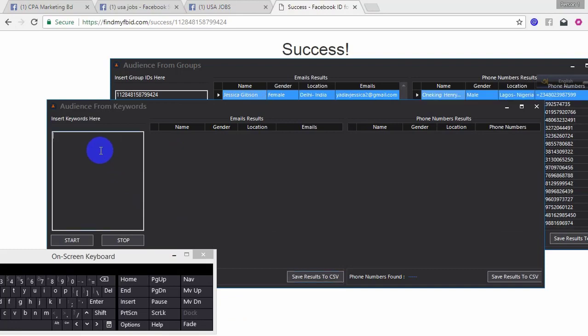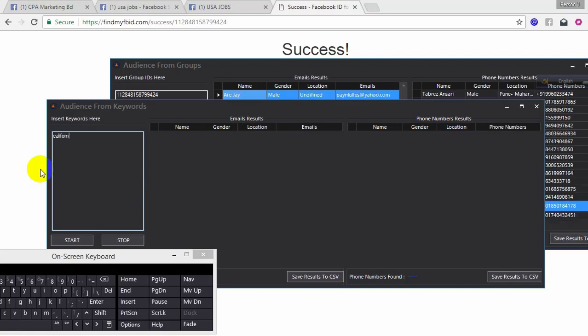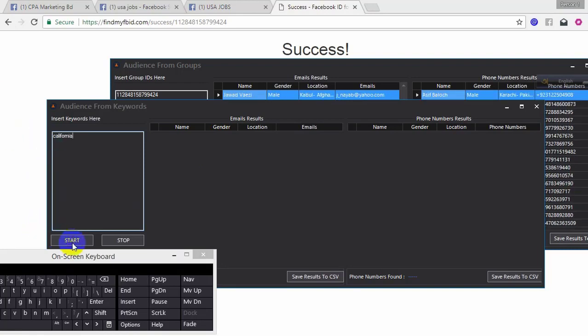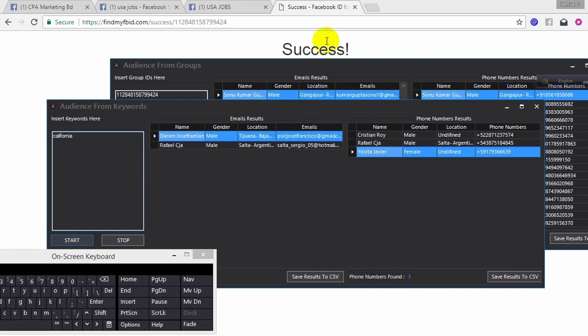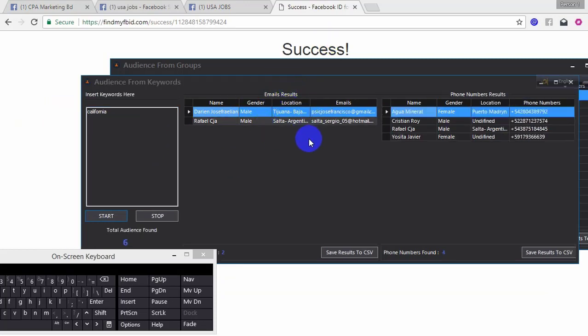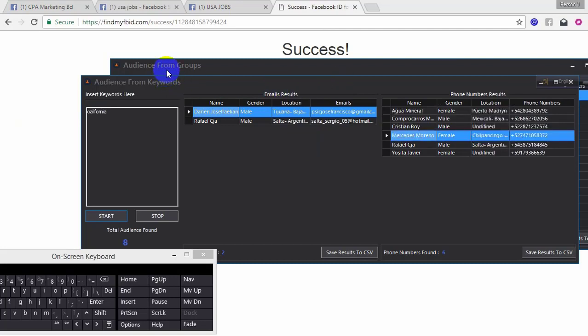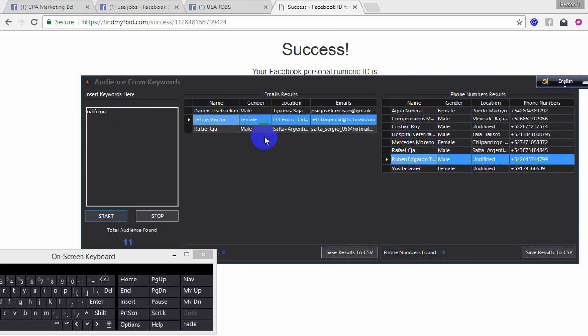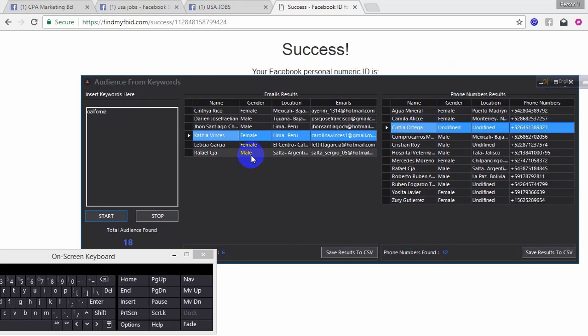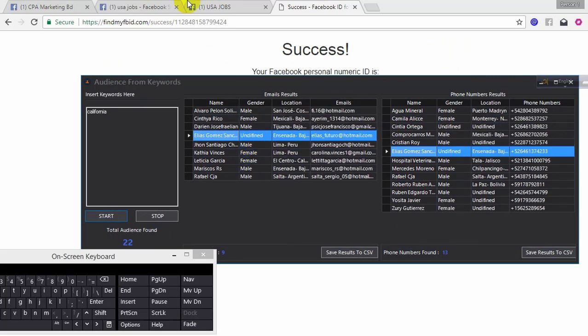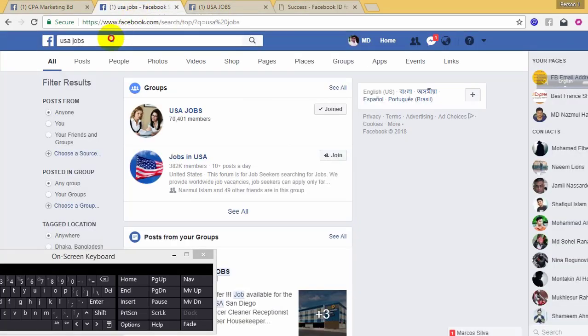Find audience, find email addresses with keywords. Okay, California. You can type anything here, then start. It's working. Okay, I'm going to stop the groups. Okay, it's working with keywords.